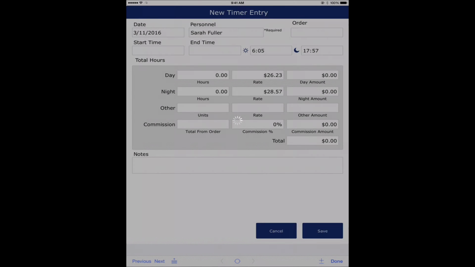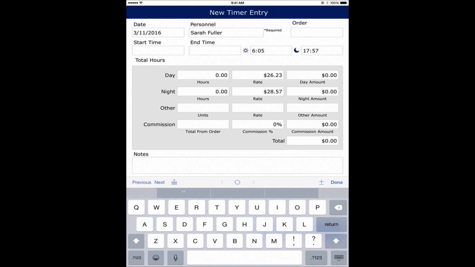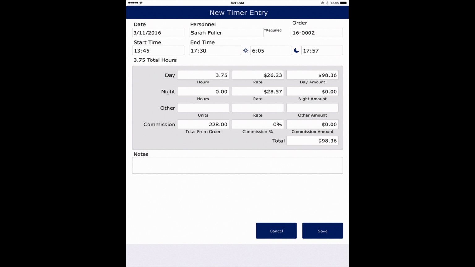So we're simply going to click New Timer. And you can see it pulled over today's date, the fact we were Sarah, and then we're just going to go ahead and link this to another order. Just like in the central file, it pulled over all of the necessary information.